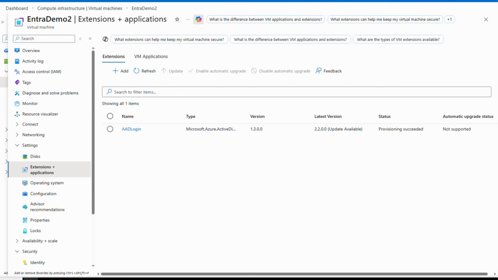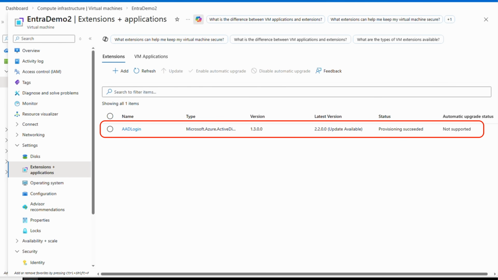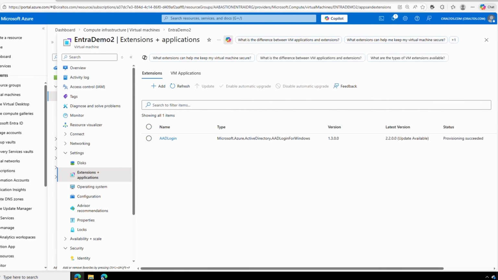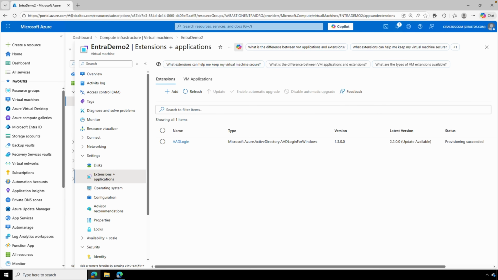Under Settings, Extension, and Applications, it shows the extension has been added. The name might look a little different depending on how the extension was deployed, but the type and version will match. Now we've got 2 VMs ready for RBAC roles. Users can't sign in without a virtual machine RBAC role, and Azure Bastion won't work without some read permissions.